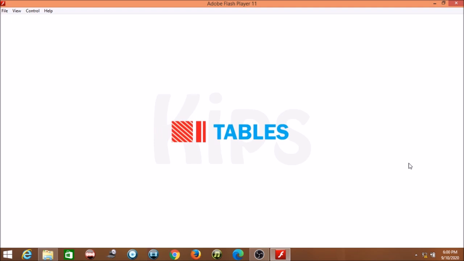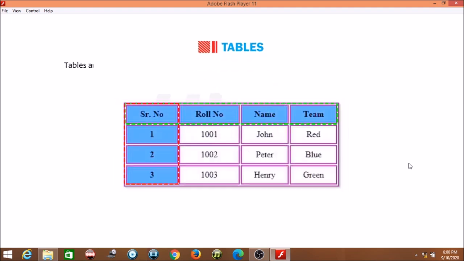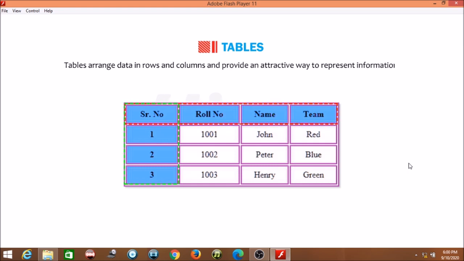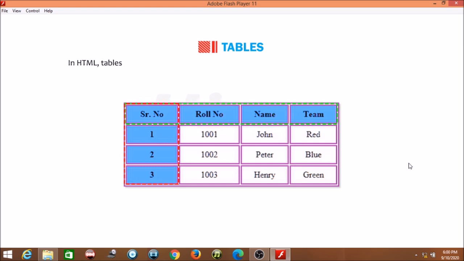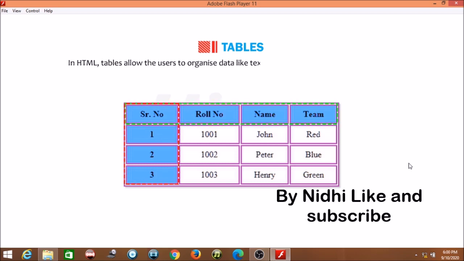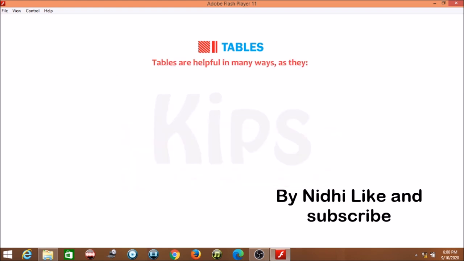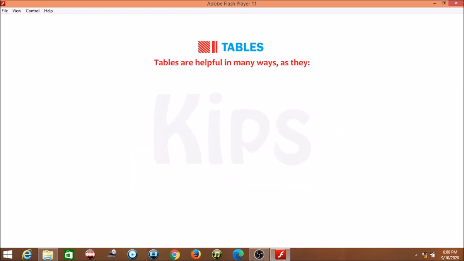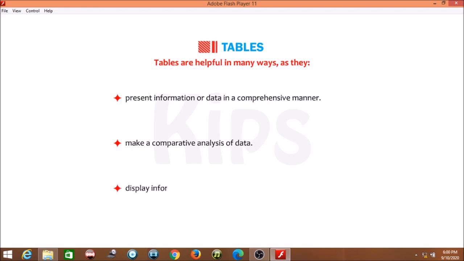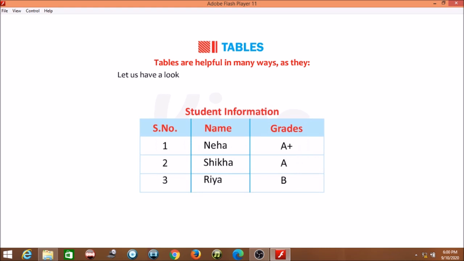Now let us talk about tables in HTML. Tables arrange data in rows and columns and provide an attractive way to represent information. In HTML, tables allow users to organize data like text, images, and links in the form of rows and columns. Tables are helpful in many ways, as they present information in a comprehensive manner, make a comparative analysis of data, and display information that is easier to read and quicker to evaluate.